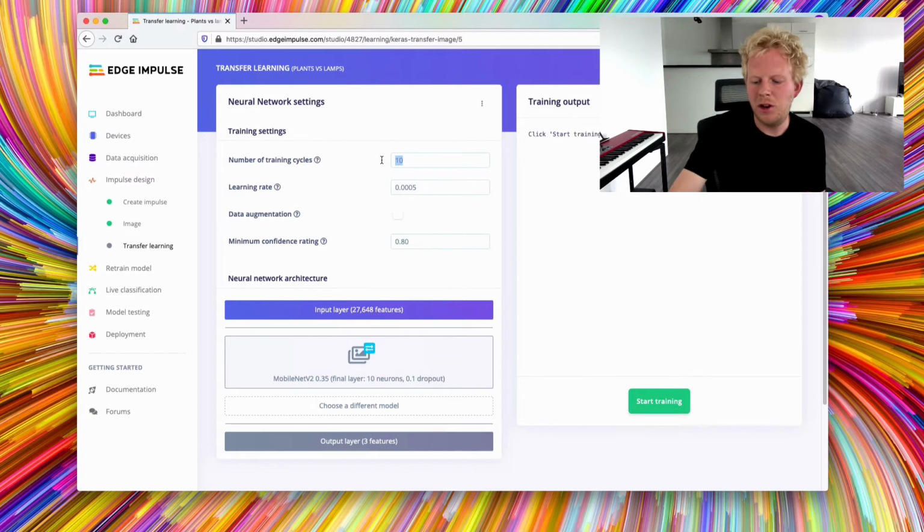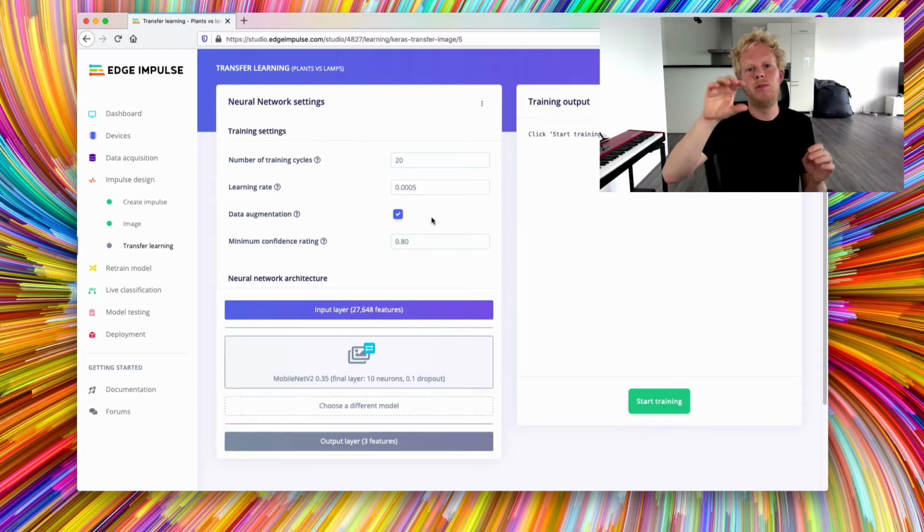So let's set the training cycle, so the number of times. You can kind of see a neural network as a really large mathematical formula, and in this formula there's lots of variables, and we try to adjust those while we're training. And the number of training cycles here we set to 20, because we do this 20 times for the whole data set. We can set our learning rate. And then last, something new as well, is that we can set our data augmentation.